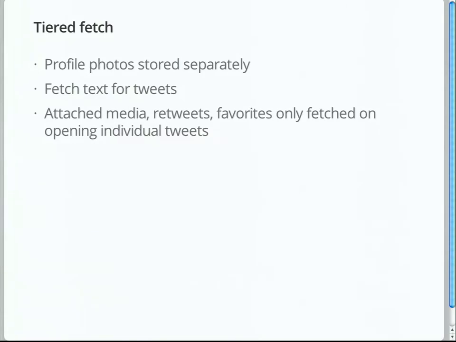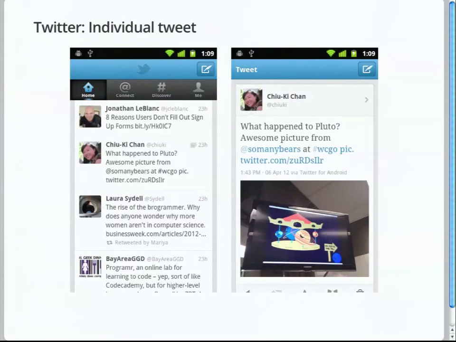The text, like I said earlier on, it will be fetched in a certain batch size to make sure that you don't clog the internet and fetch this giant chunk of data that the user may or may not actually care. And then the rest of the stuff, like attached images, retweet counts, favorites, etc., they only get fetched when you open a tweet. And when I said open, it means like this. So you see that this is my tweet, what happened to Pluto, awesome picture, but it actually doesn't show the picture. When you go and click on it, then it expands out.